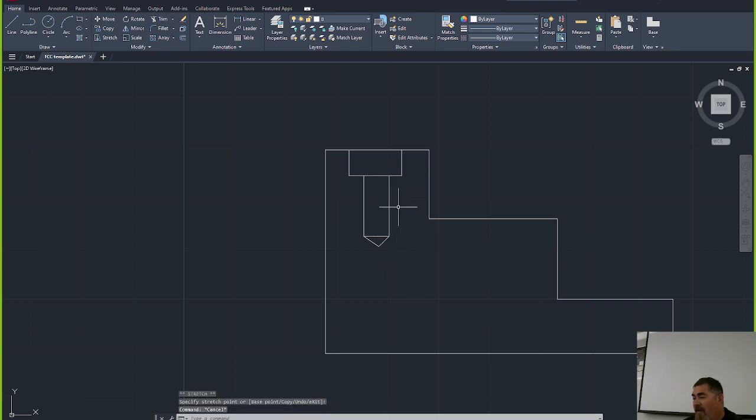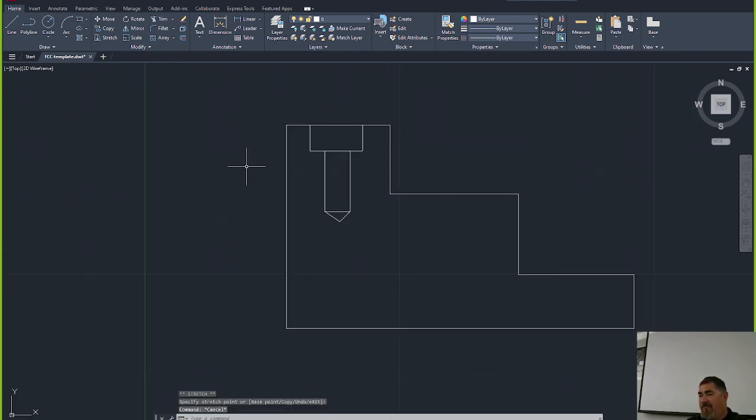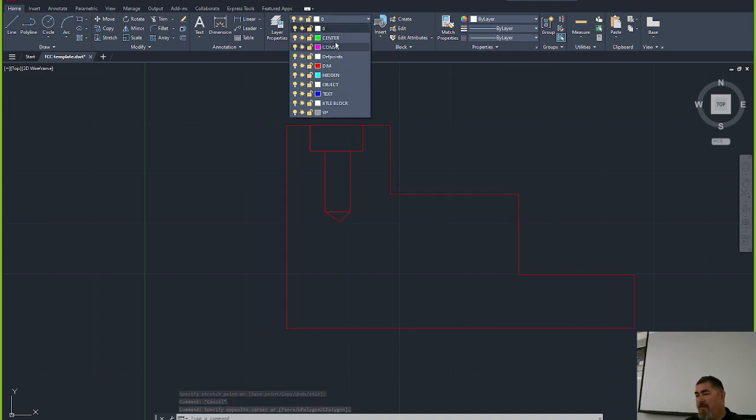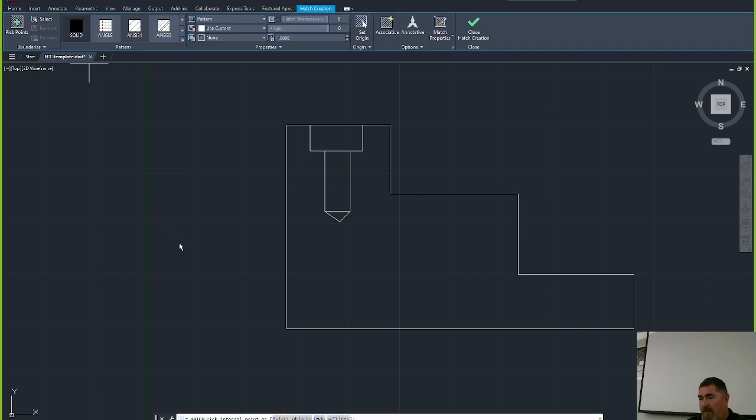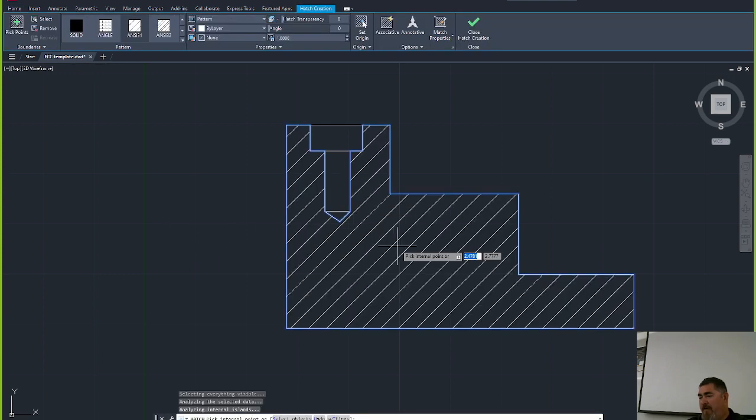Oh, all right. So let's say I've got it all done. Probably have all this done on which layer? My object layer. Boom, there it is. So now I need to do my hatch. So I'm going to go over here to hatch. And you just pick the area that you want to hatch, and it'll select anything that's in that enclosed shape.